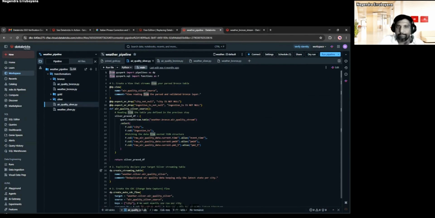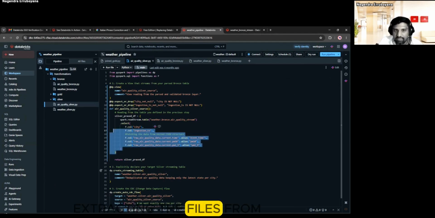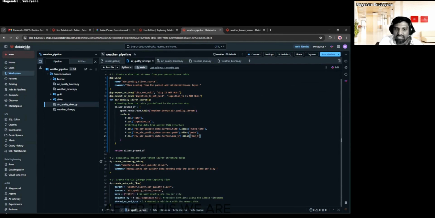In the silver layer, we have the view where we extract the data from the JSON file. Here is the extraction where we are using expect or drop values, the exceptions. This is extracting the fields from the JSON file. After this, we are creating the silver layer where we don't have too many records for a single city. We have only one record, which is the latest record. This is because we are using create auto CDC flow.